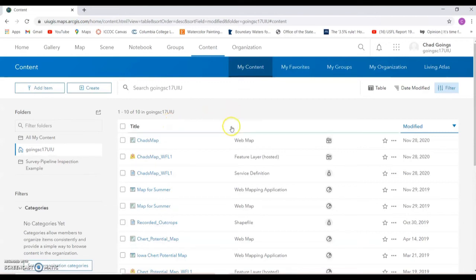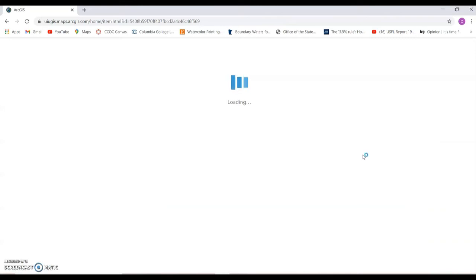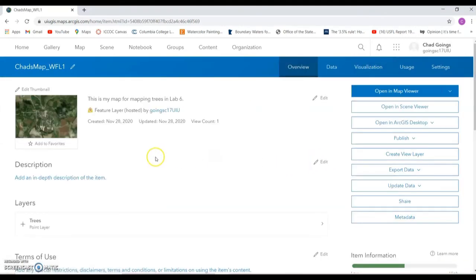Now go to this one that says feature layer hosted. We need to make this one editable. So go again to the three dots. This time we're going to feature layer hosted. Go to the three dots and go to view item details. You can see your summary up here that you wrote in when you created it, all that stuff, the layers that you have in it. Let's go to settings.